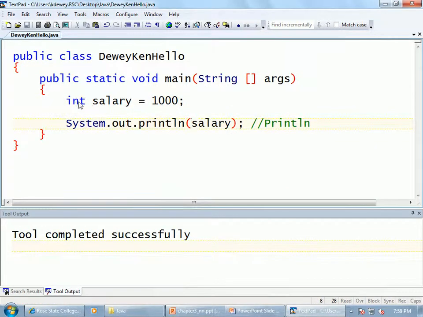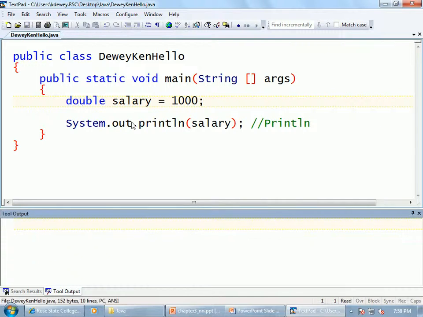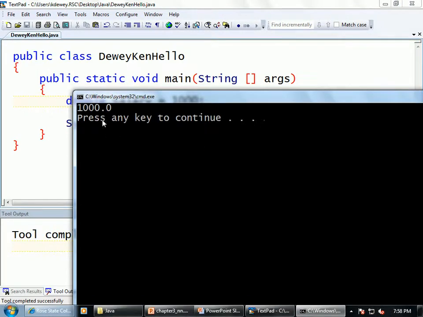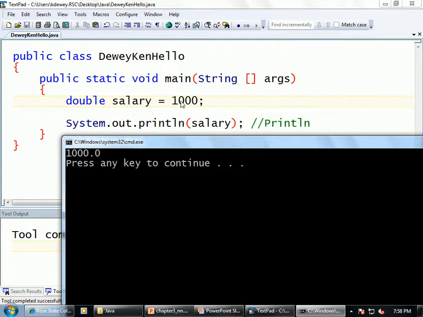Now I'm going to make it a double. Now what's it going to print out? 1,000.0. Because what it did is it took this. You can always fit. It's kind of like if you got a small foot, can you put it in a big shoe? Yep. No problem. You just have a lot of leftover space.